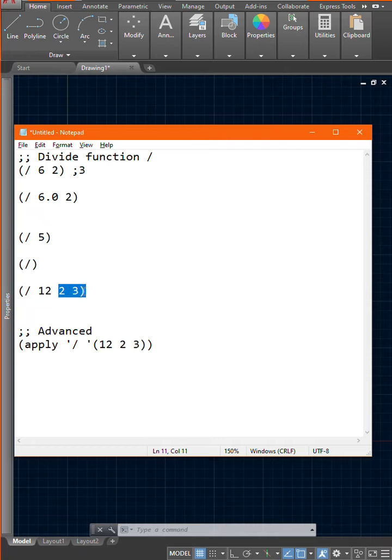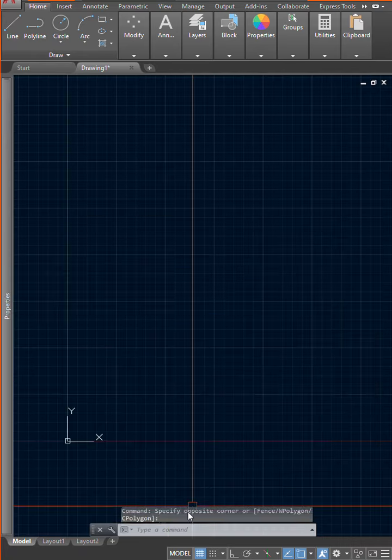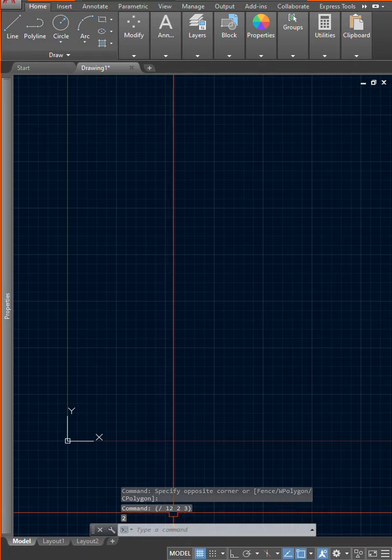So everything beyond gets multiplied together. So the result of multiplying 2 by 3, which is 6, we will divide 12 by 6. So we should expect to see 2 when we evaluate this function. Let's test it in the command line, and we do. We get 2 as our expected result.